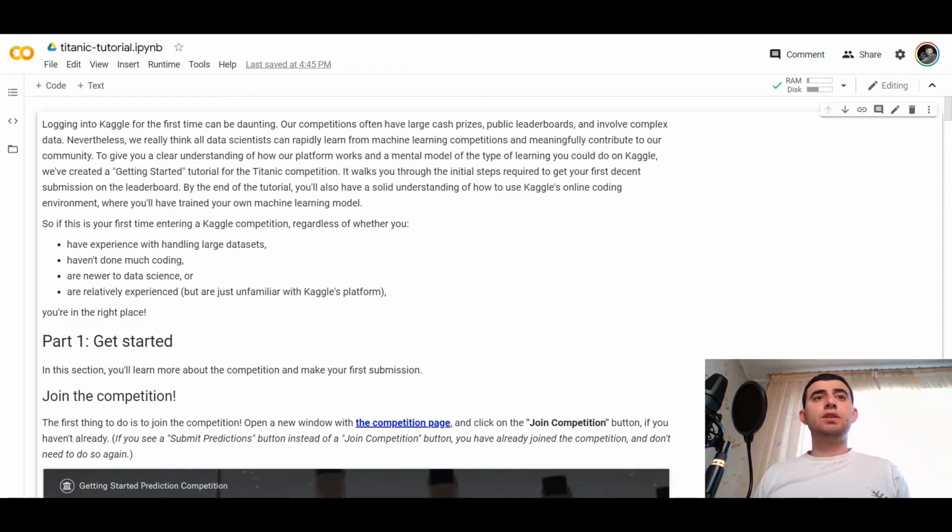Logging into Kaggle for the first time can be daunting, and the competitions often have public leaderboards and involve complex data. Nevertheless, all data scientists can rapidly learn from machine learning competitions and meaningfully contribute to the community. To give you a clear understanding of how the Kaggle platform works and the mental model of the type of learning you could do on Kaggle, the Kaggle team created a getting started tutorial for the Titanic competition. It walks you through the initial steps required to get your first decent submission on the leaderboard, and by the end of this short tutorial, you also have a solid understanding of how to use Kaggle's online environment.